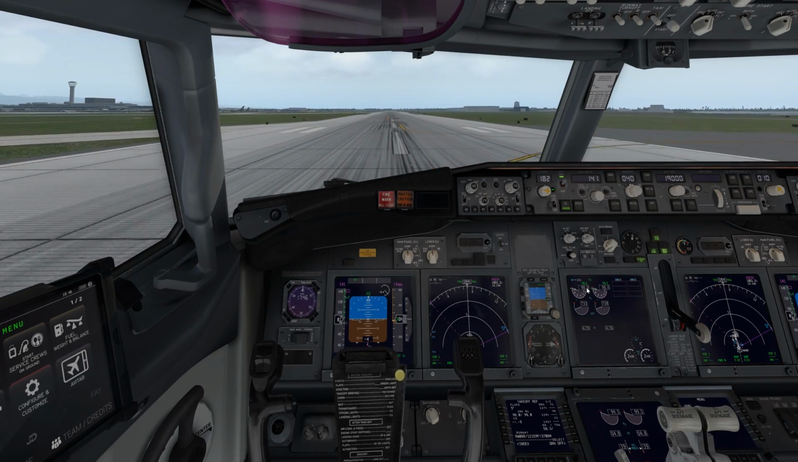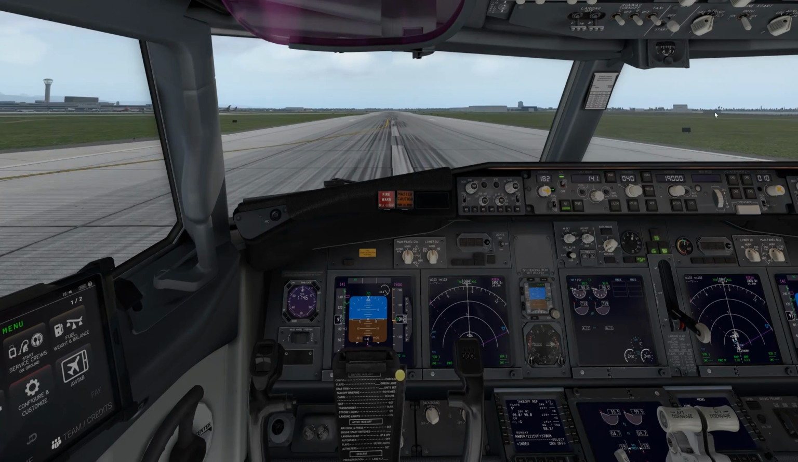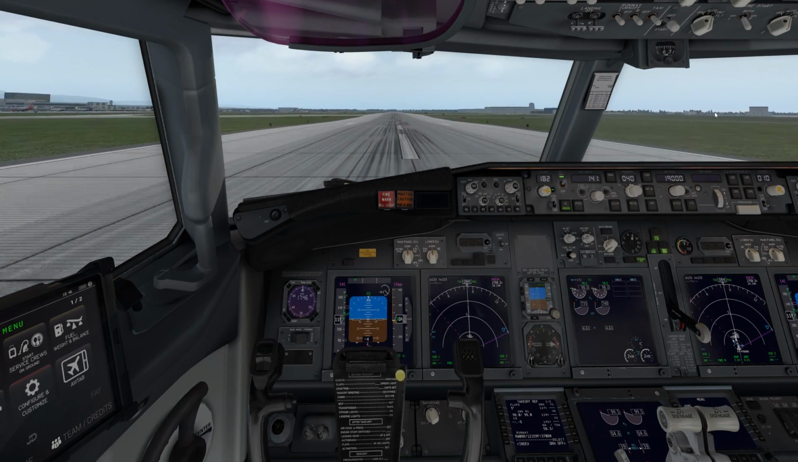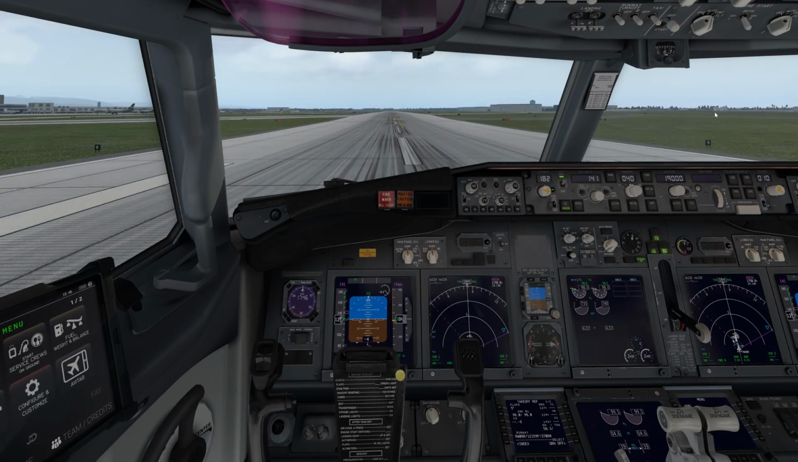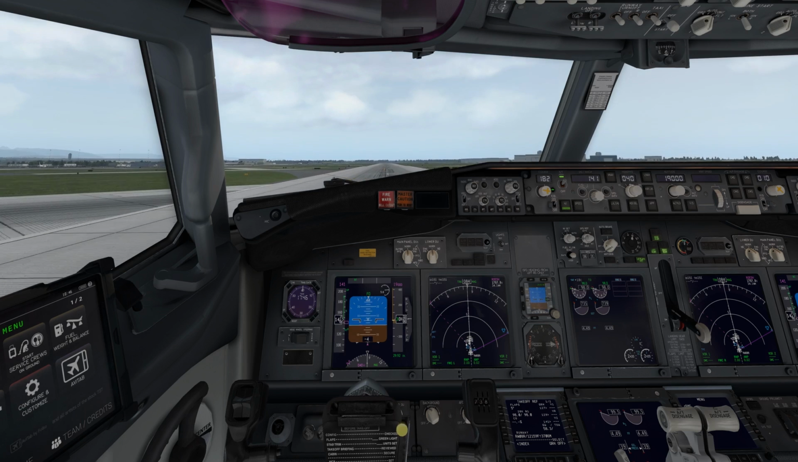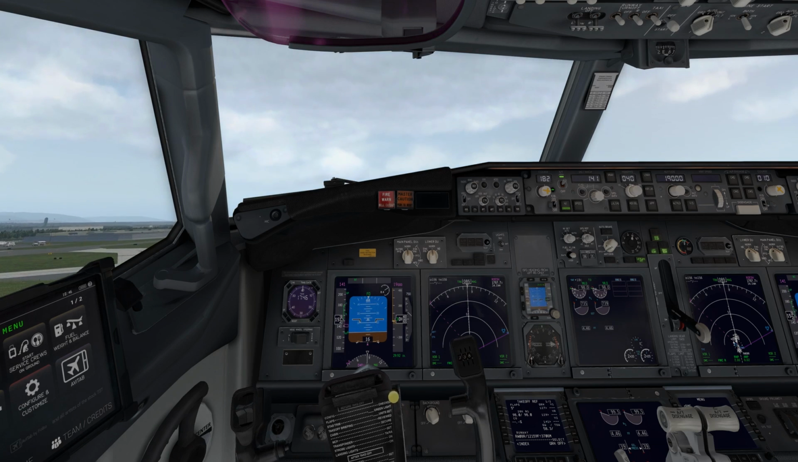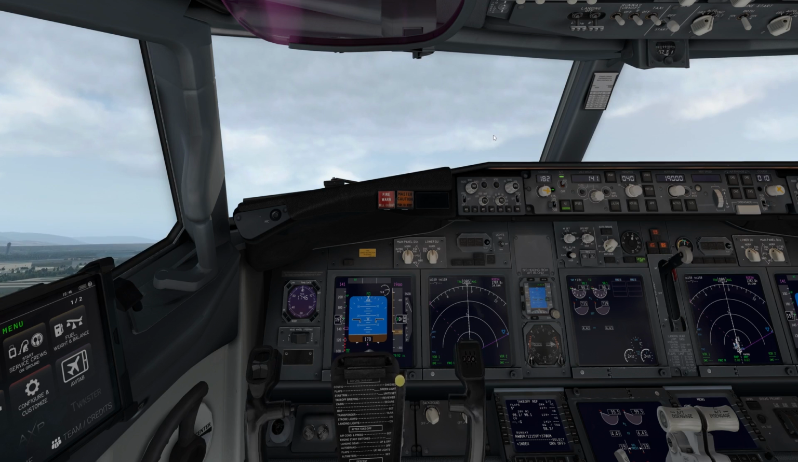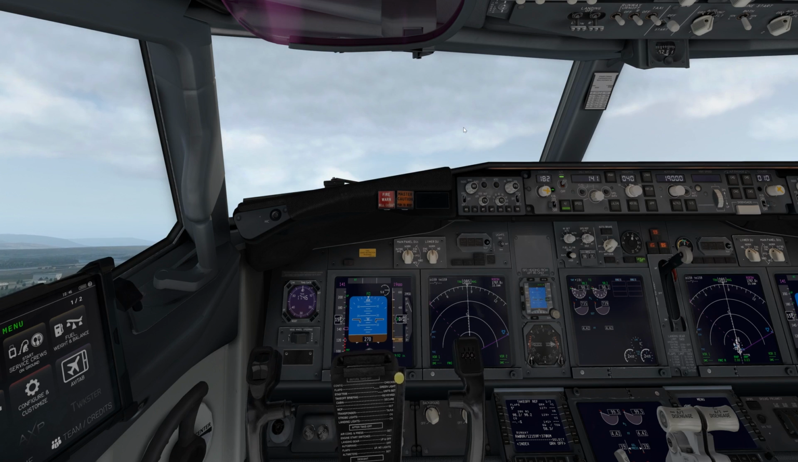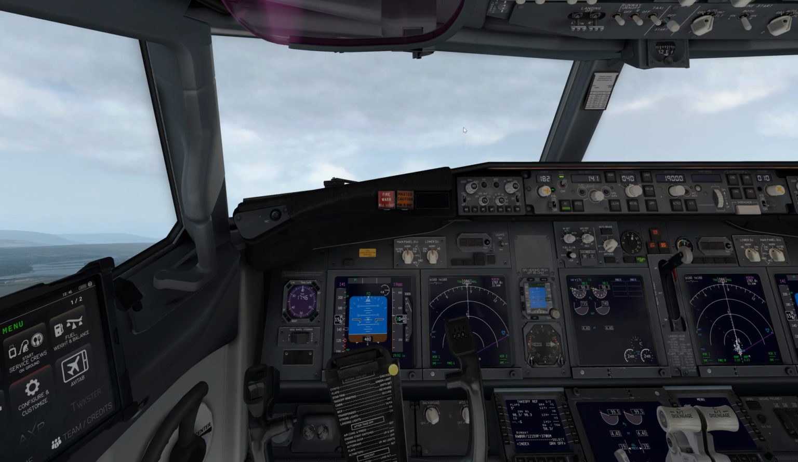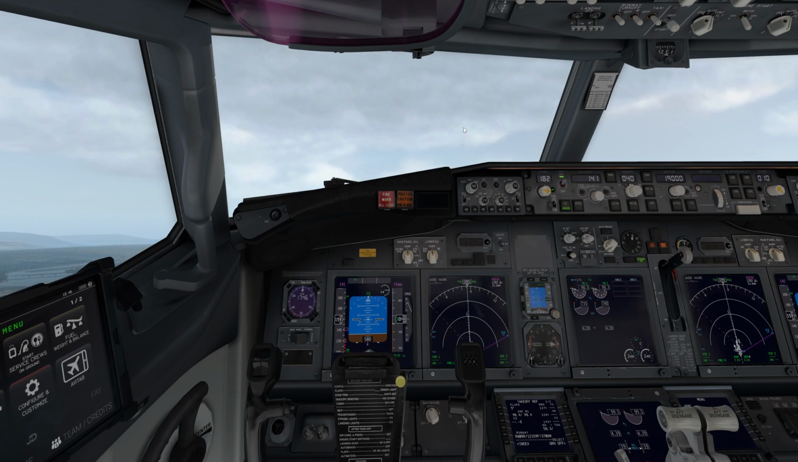80 knots. That's all based on temperature and everything like that. V1, rotating. So we're going to pull the yoke back to 15 positive degrees. We got a positive rate, which means our gear is going to come up. 400 feet.